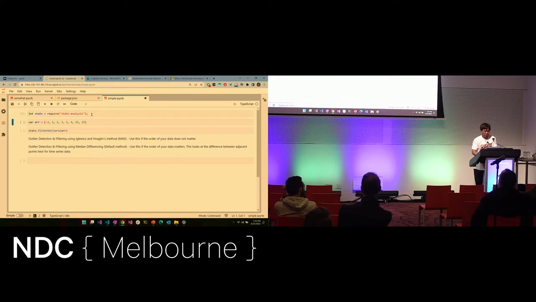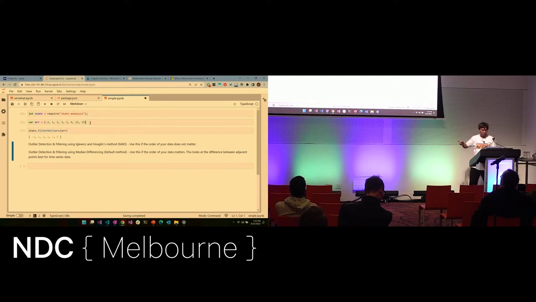I click run, and let's say this is my data set, and I want to filter out any anomaly from that data. In this case, I call stats filterOutliers, and it ruled out that 15 and 25 are outliers because they're not close to the other numbers around them. Any questions so far on what I'm talking about? That's what we're trying to identify. We have a data set, and from this data set, what is the outlier, and take it out or identify it. Okay.